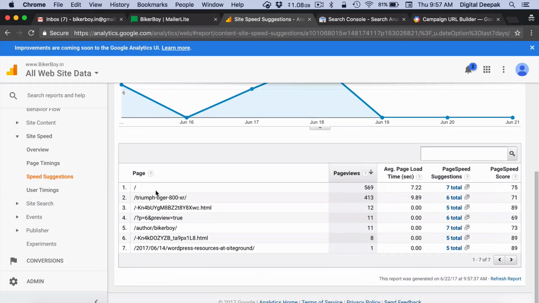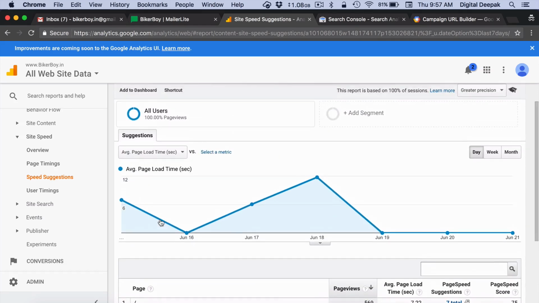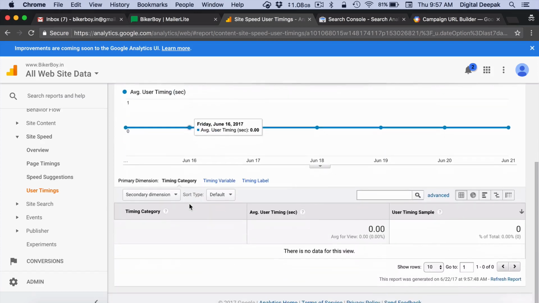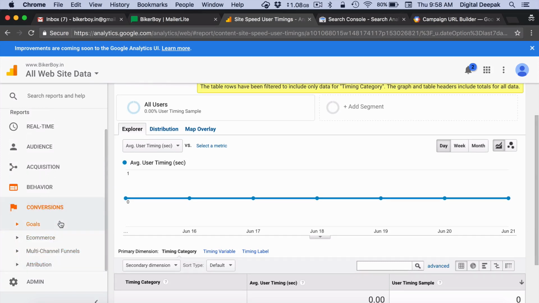Speed suggestions will show you which pages are loading slow, so that you can go ahead and pay attention to those pages. Right now there is no data in user timing, so we will skip this. You can add a Google custom site search, which we will get to in future videos, and again conversions is also something that we will get to in future videos.